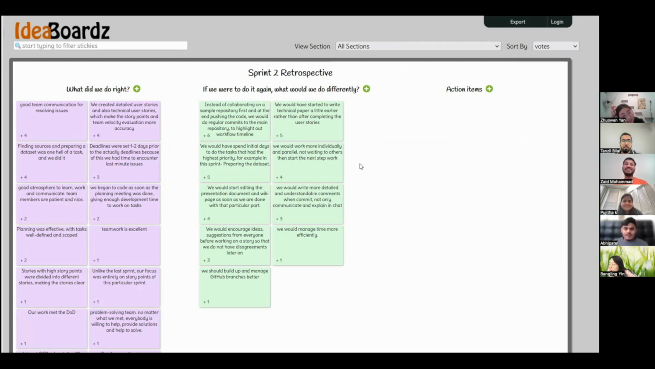The first card is instead of collaborating on a sample repository first and at the end pushing the code, we would do regular commits to the main repository to highlight our workflow timeline. As you all know, we are first pushing the code to our sample repository, and then at the end we pushed it to the main repository. So what is happening is, sorry, sprint.